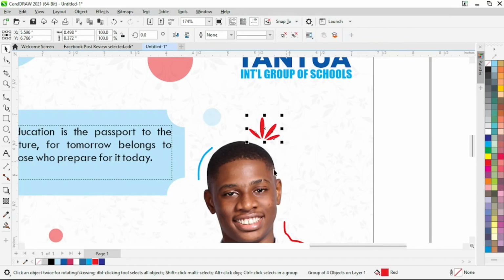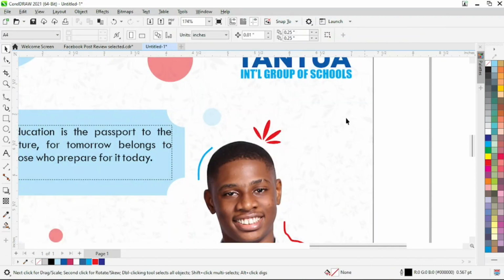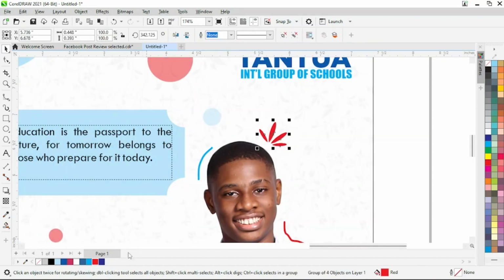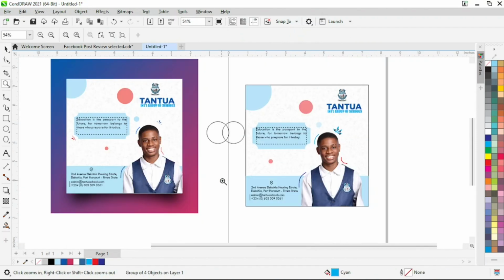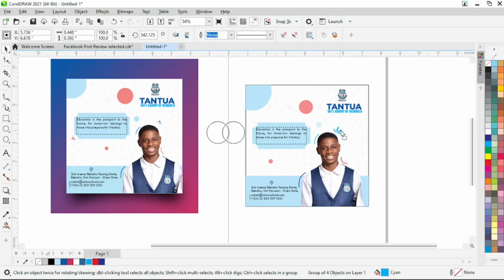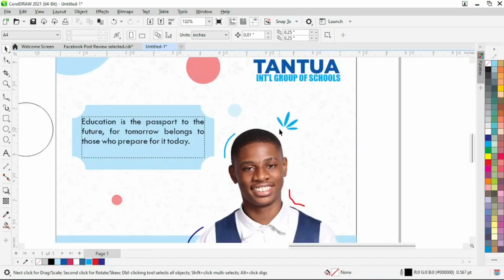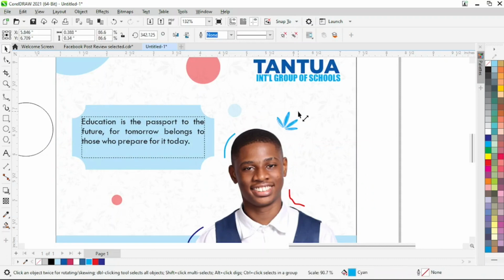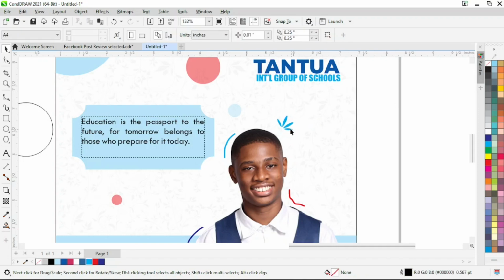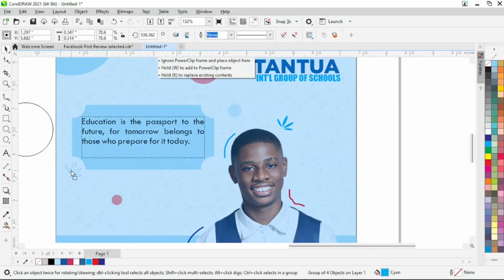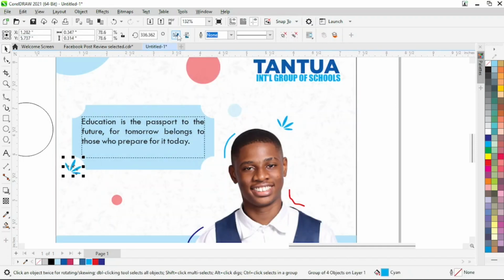I'm going to group everything. You can adjust that to how you like it. Change the color to cyan and copy the same thing. Move it a little away from the head. It's too big, reduce that a little more. All right, so I just copy the same thing, bring it here, and then mirror it again. Beautiful. Change the color to red.